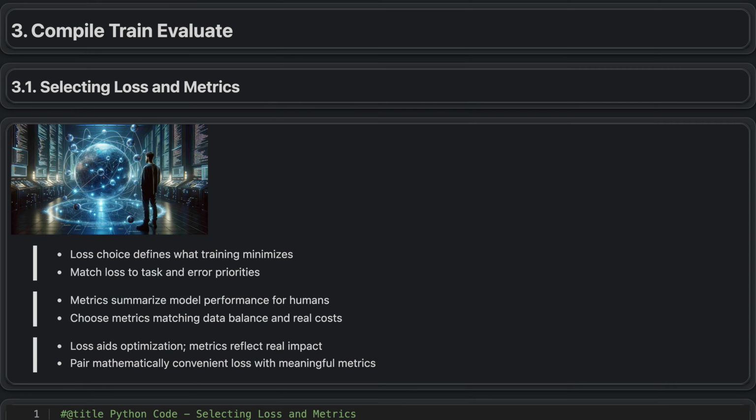Compile, train, evaluate. Selecting loss and metrics. When setting up a model for training, choosing the right loss function is essential because it is what the optimizer tries to minimize. The loss must match the structure of your prediction target and the types of errors you care about most. For binary classification, such as fraud detection, you want a loss that punishes confident wrong predictions more than uncertain ones. For multi-class problems, like digit recognition, you need a loss that can handle several classes and increase the probability of the correct one.